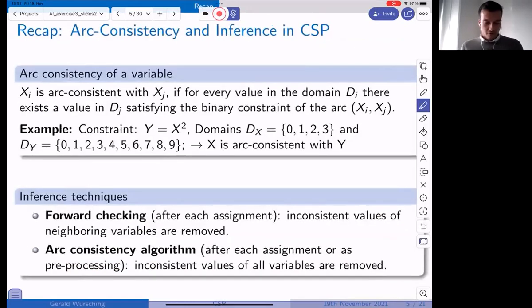Okay, and then the third thing I want to address before we jump into the problems is inference and arc consistency. Arc consistency is an important concept used in constraint satisfaction problems, and it basically describes how the domains of variables that are involved in a constraint have to look like to be arc consistent. We define for two variables xi and xj that they are arc consistent if for every value in domain di, there exists a value in domain dj which satisfies the constraint between those values. This constraint we also call an arc.